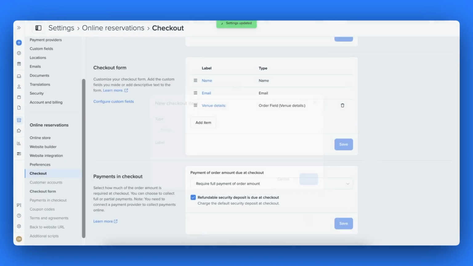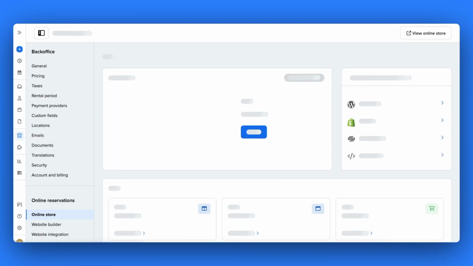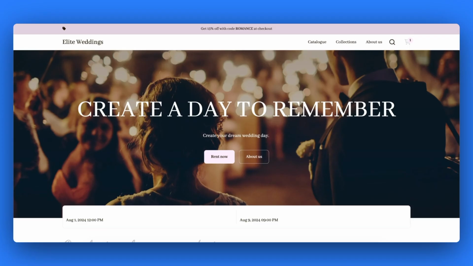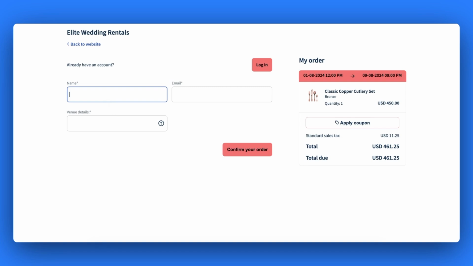You can repeat this process to add all of the information fields for your customers to fill out to gather all the information you need about the order. To view what this looks like on your online store, hit the Online Store tab from the left-hand side menu. Click View Online Store and click to view your checkout. Here you can see the venue details have been added. So for example, if you have a wedding rental or event rental company, you can gather some more information about arriving to the venue safely and efficiently.